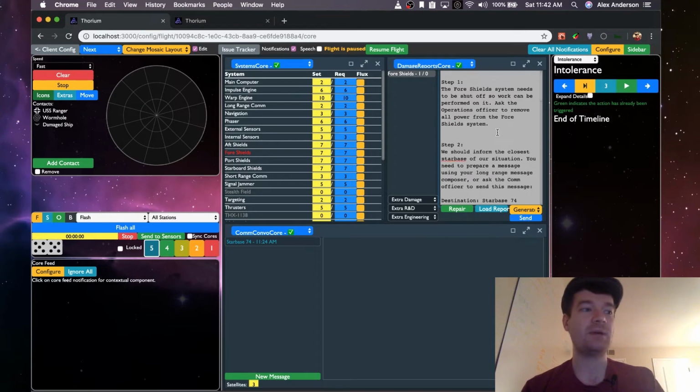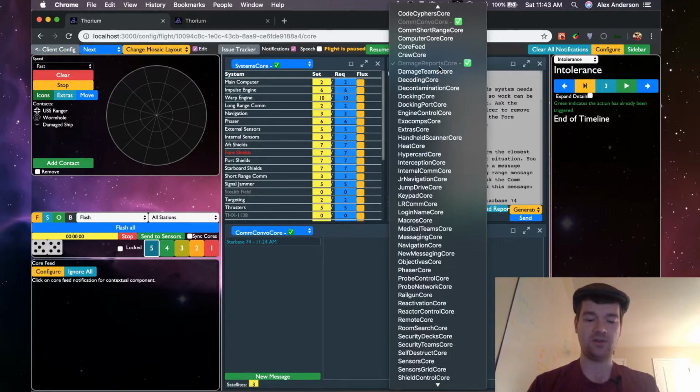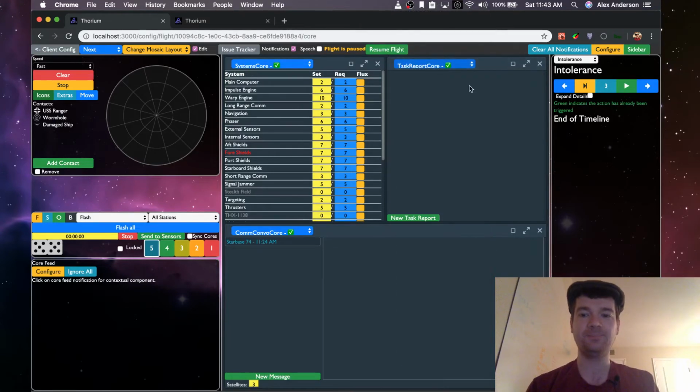We'll talk about how to make sure that you can build out these damage reports in just a second. But this is not the recommended way of doing damage reports. There's a much better way that is easier for the flight director and still integrates with the same damage report card that the crew uses. It's called task reports. Ta-da!